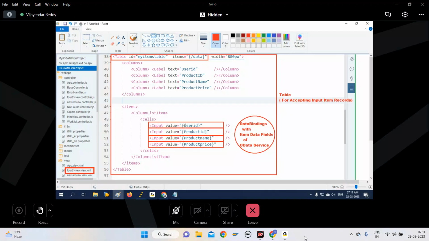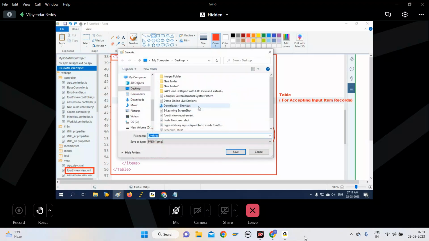These field names must match with backend item data fields. This is like the fourth view, a table, for accepting input item records.